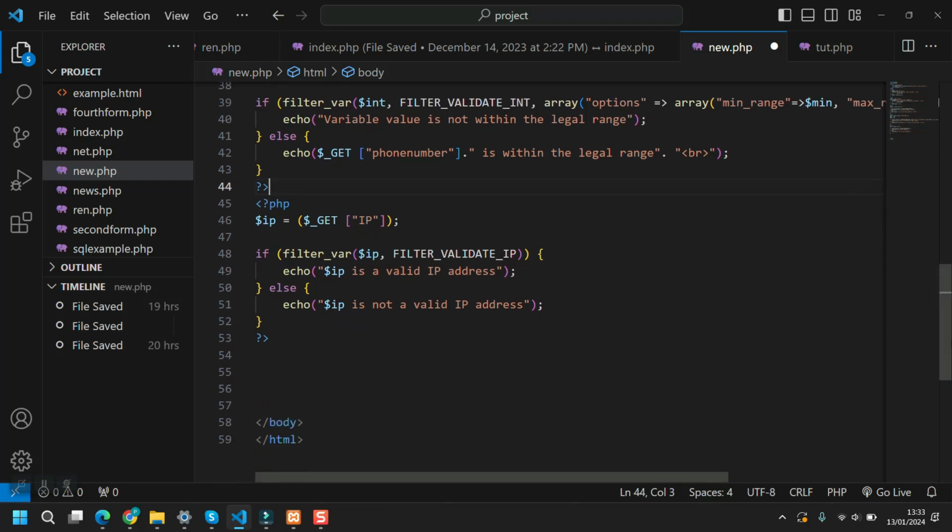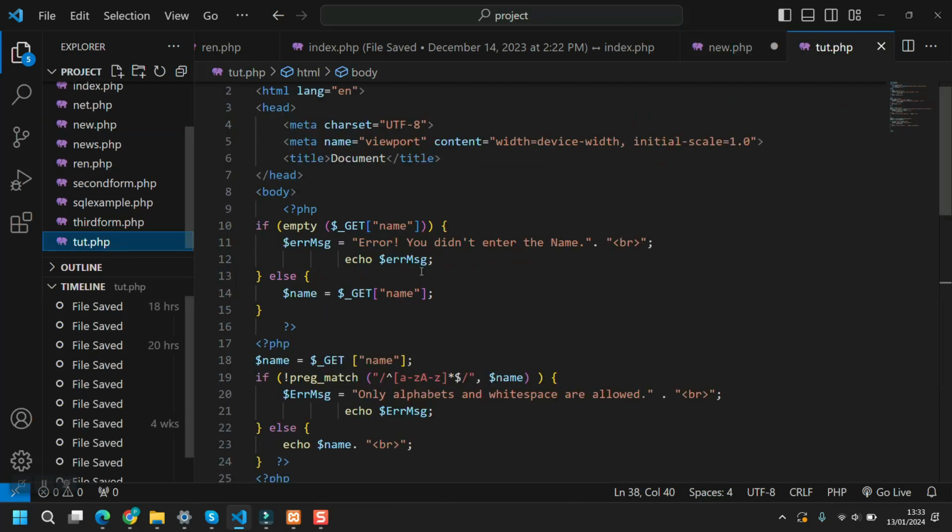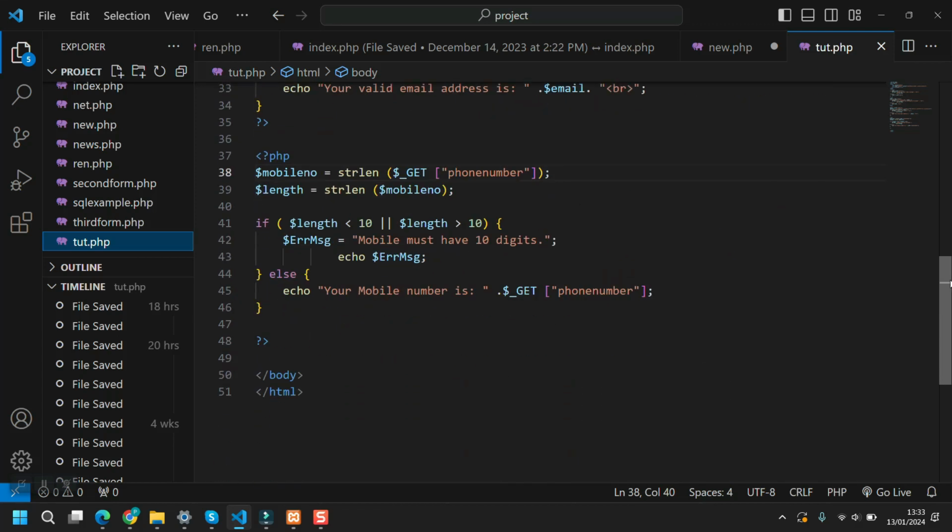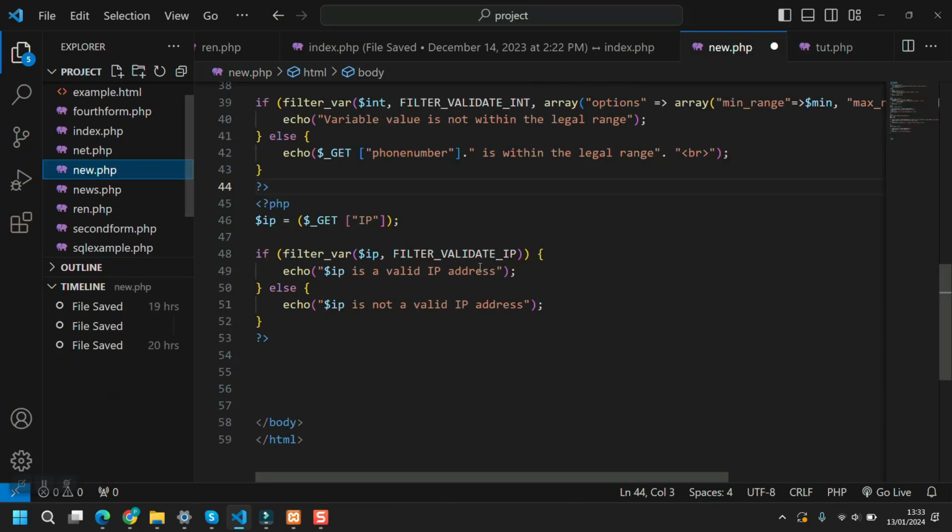Last is the IP address, which I didn't put in the other one, tut.php, just because, and I'm not saying that it's impossible. Probably you can find a regular expression that validates IP addresses, but as you can understand, there is something wrong in your way of thinking, no? Because there is filter validate IP. It's not that there are vulnerabilities to filter validate IP. I want to be clear about this. This built-in function doesn't have vulnerabilities, or at least I don't think so.